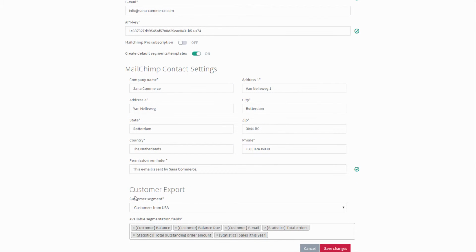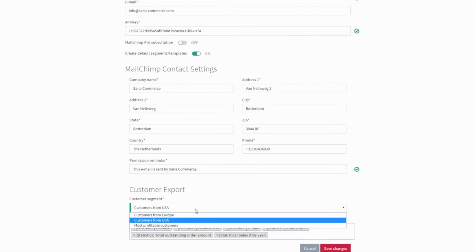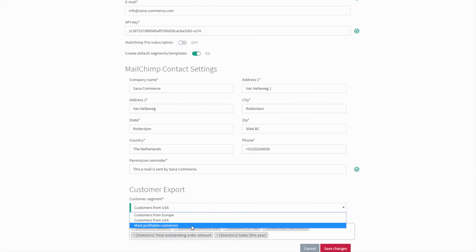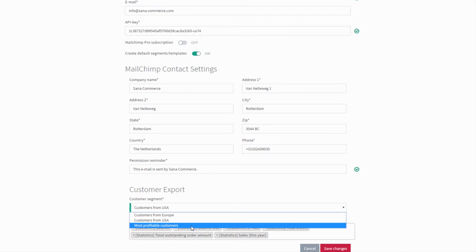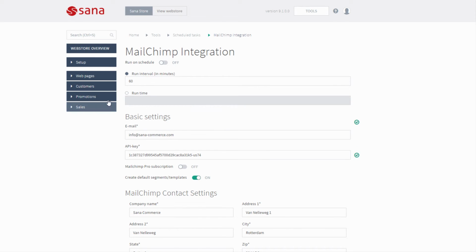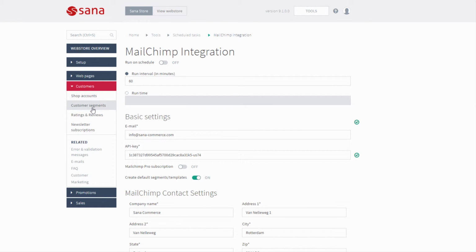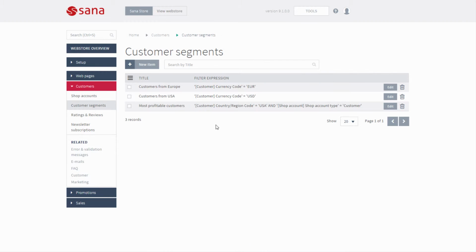And the last thing that you should do is to set up which customers and customers' data should be imported to MailChimp. Select a customer segment which will fetch your customers based on the filter expressions configured in the selected customer segment. The customers which satisfy the filter criteria set in the selected customer segment will be imported from your ERP system into MailChimp. Customer segments are managed in Sana admin under the Customers menu item.